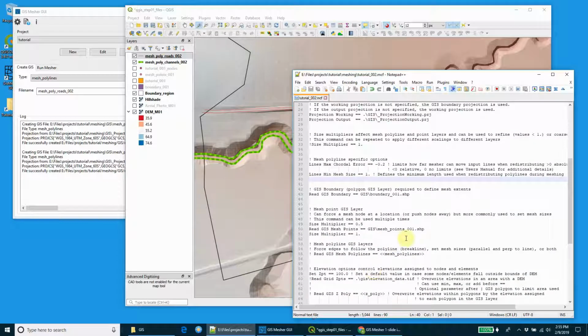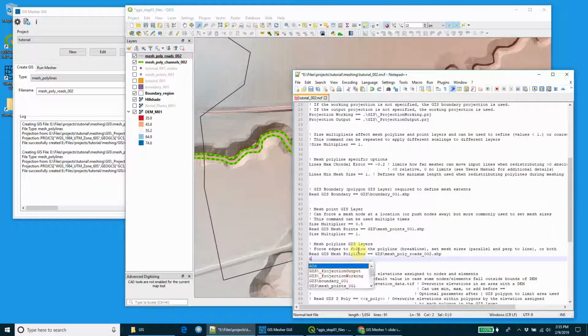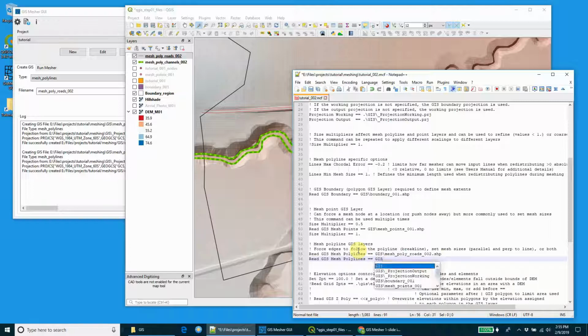Now to include those into our model, we need to have a command in our file. So I'm going to bring up our text editor. We've got the read GIS polylines command, and it's blank in here. This command was there from when we created the project, and it set up the skeleton for us. And so in here, I'm going to go ahead and do mesh poly roads 002 dot shape and read GIS mesh polylines, the same thing, but for the channels.